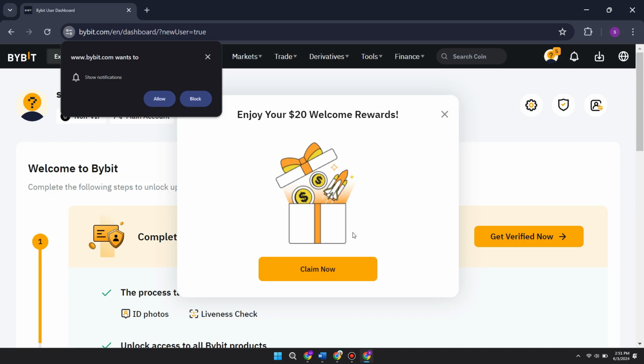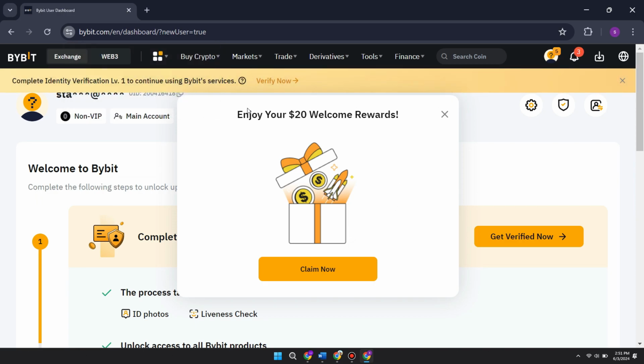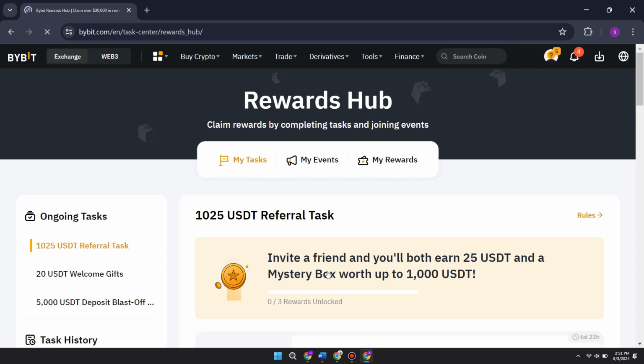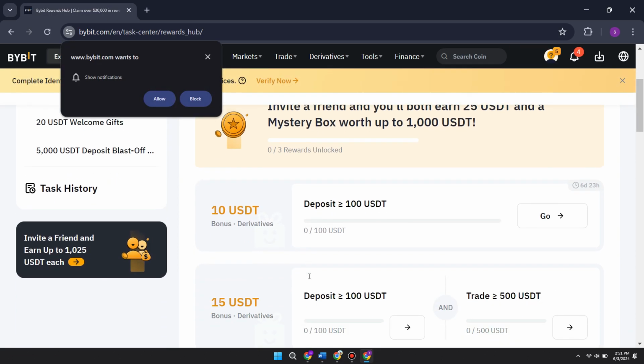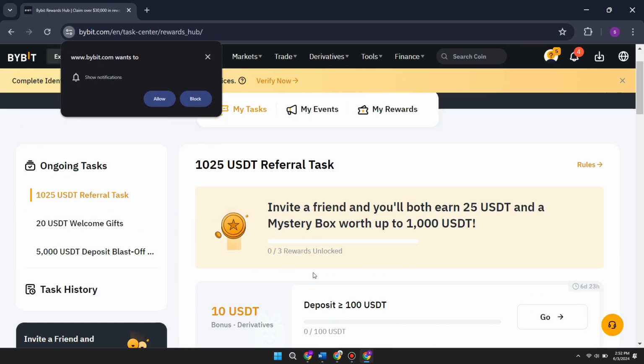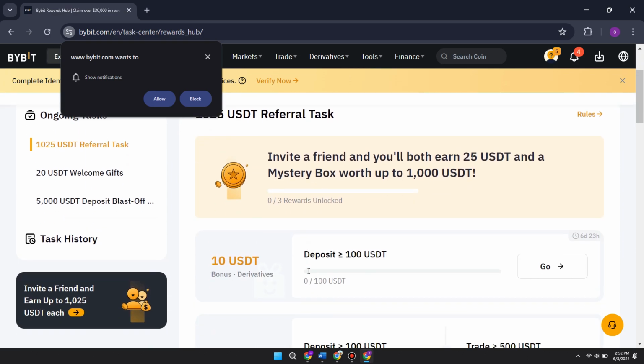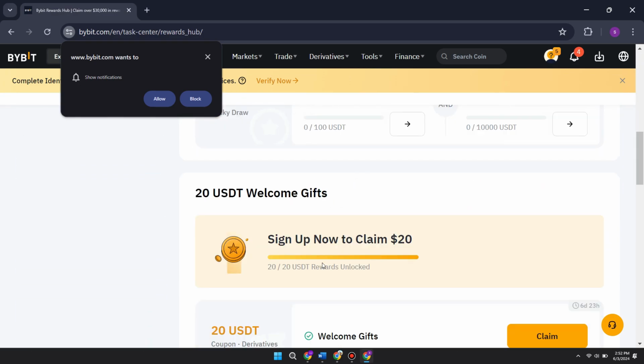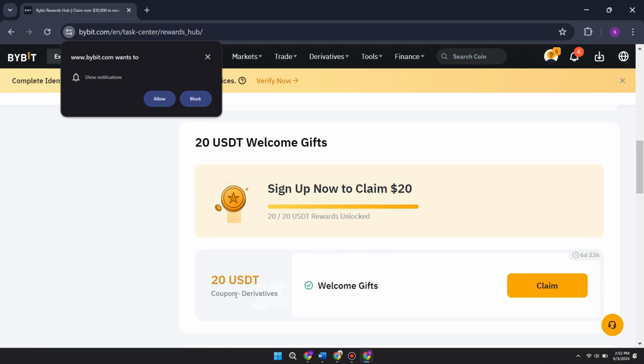Once you have signed in, it will bring you to the new page and a pop-up will appear on your screen where it says claim your rewards now. So click on this and you will be brought to this page. Here, different sections of rewards are displayed. Scroll down and you will see your 20 USDT welcome reward and click on claim.